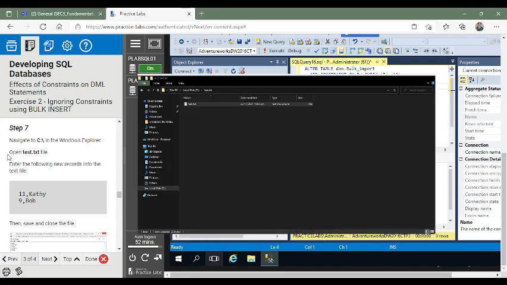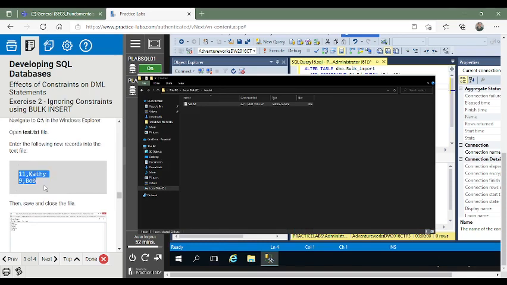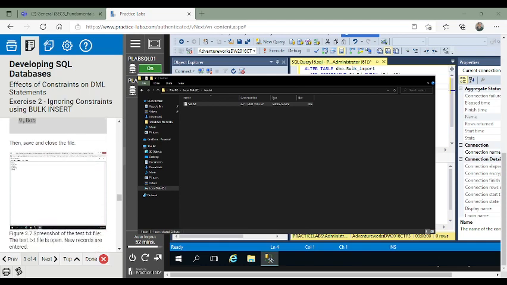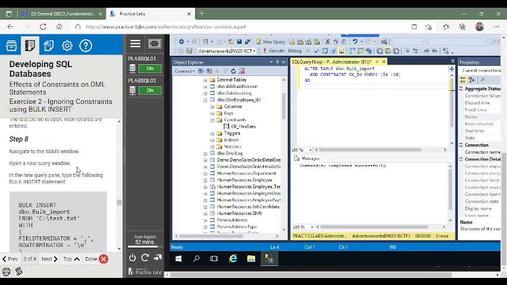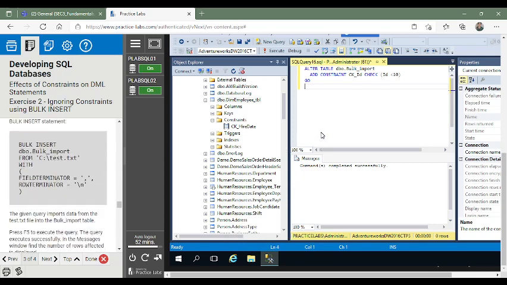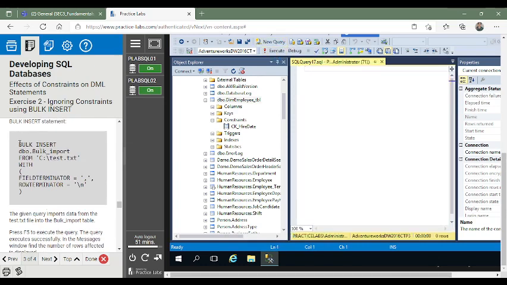So let's enter a new record again. The 11 for Cathy, the 9 for Bob. Alright, then save and close the file. Save it. Close the file. Okay. So, step 8, navigate to the menu. Click a new query and type this.